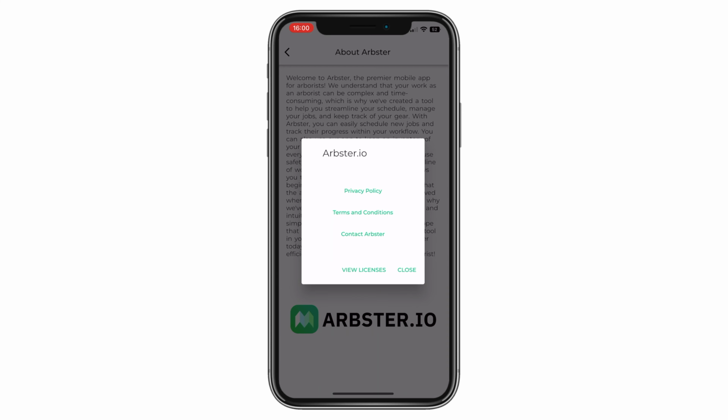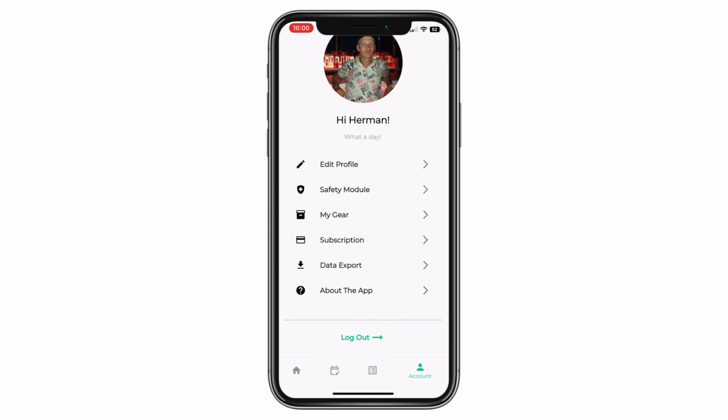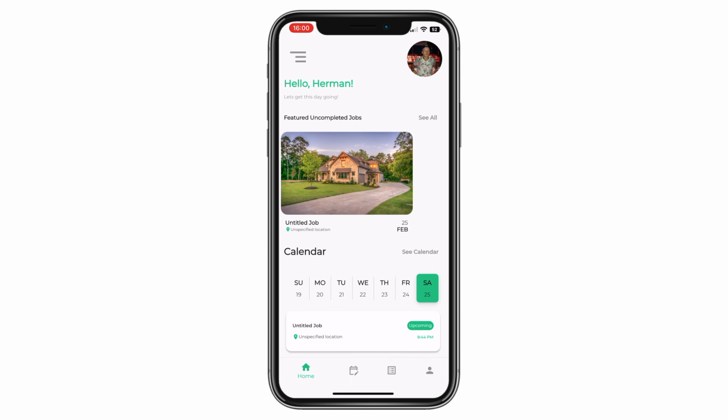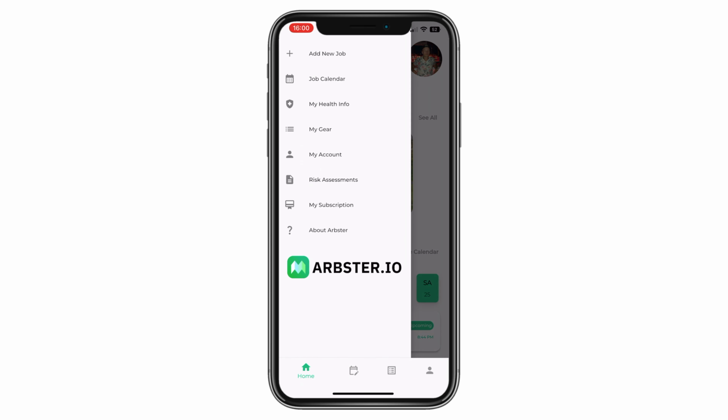Then we have about the app section where you can read about our privacy policy, you can contact us, etc. Obviously just the boring stuff that you need to have in the app according to the App Store. But that is a pretty quick overview of Arbster. You can also access all of these pages from the side menu if you find that method of navigation quicker.